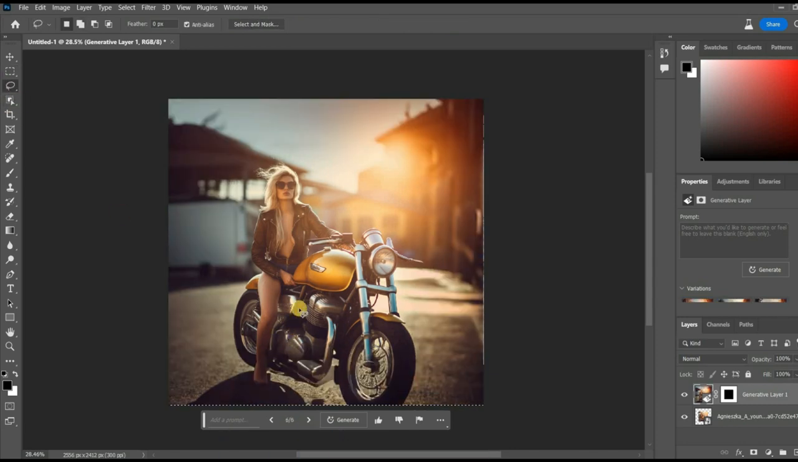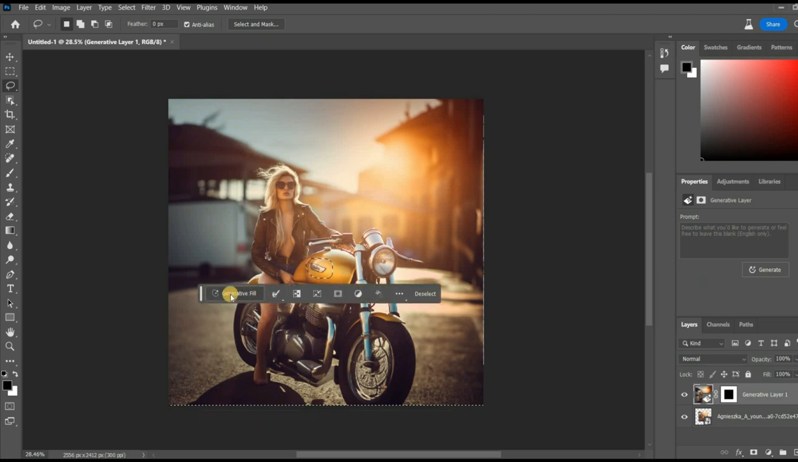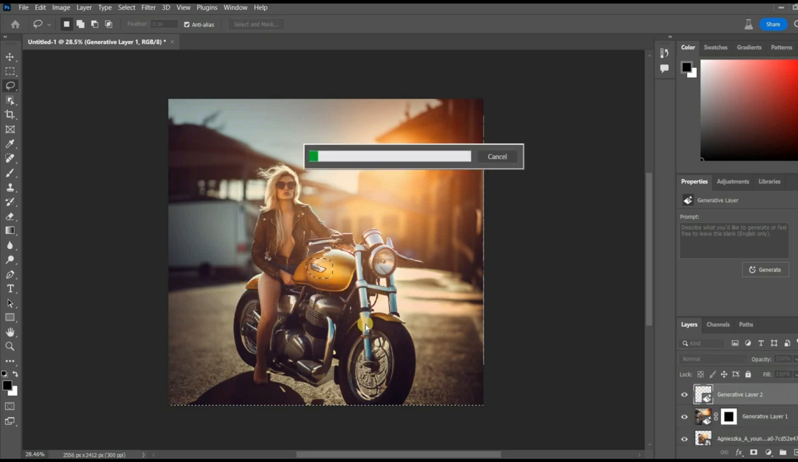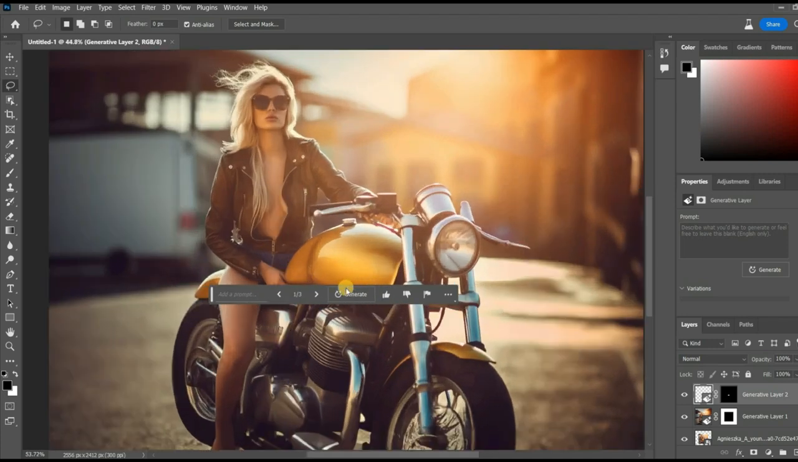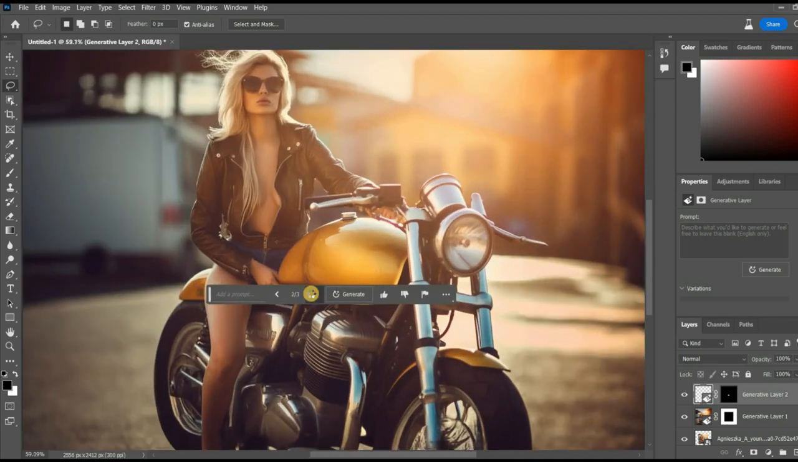Now let's remove something from the image. For example, I want to remove the logo from the fuel tank of the motorcycle. Simply, I use the lasso tool to select the logo and click on the Generate button without entering any specific prompts. Okay, the logo has been removed cleanly and precisely, without disrupting the reflection of the light on the fuel tank or the shadows.